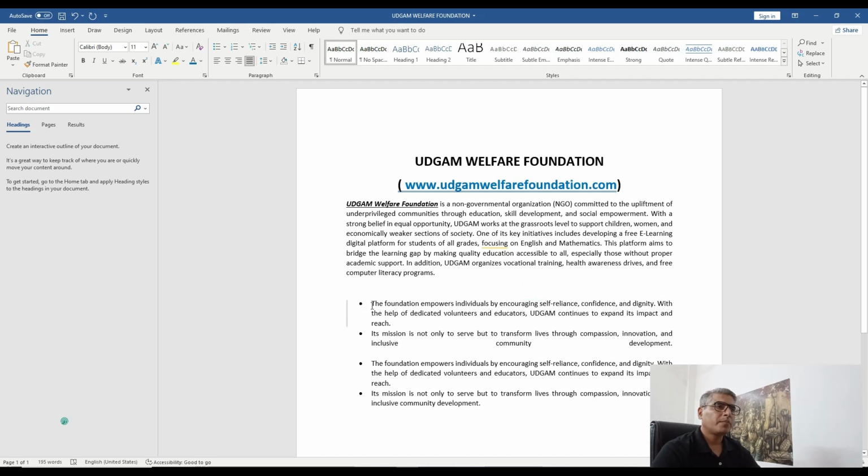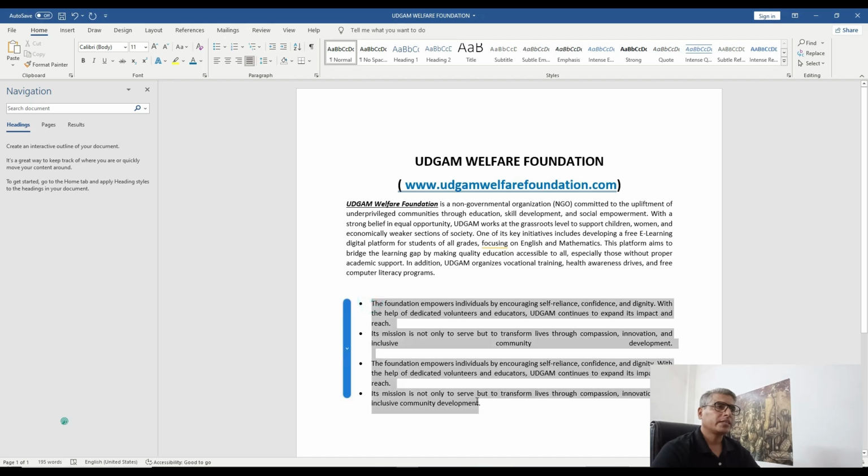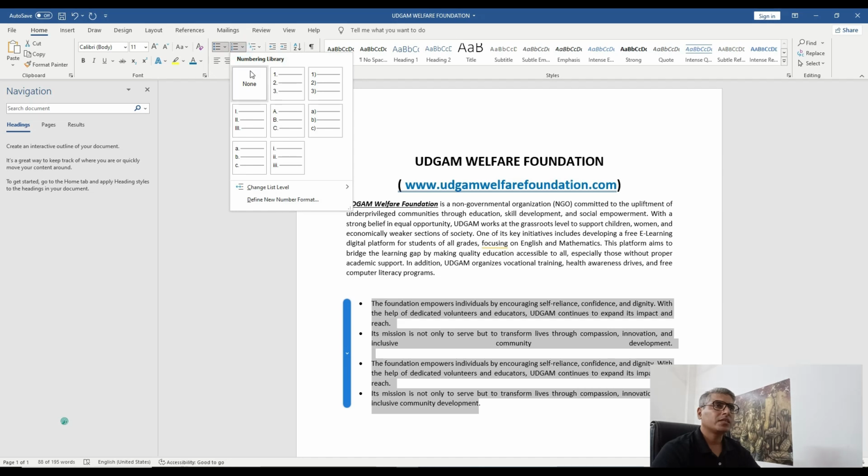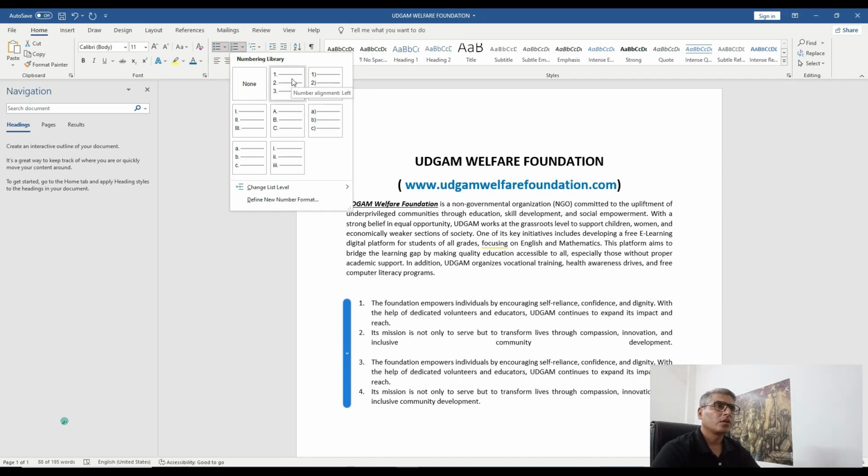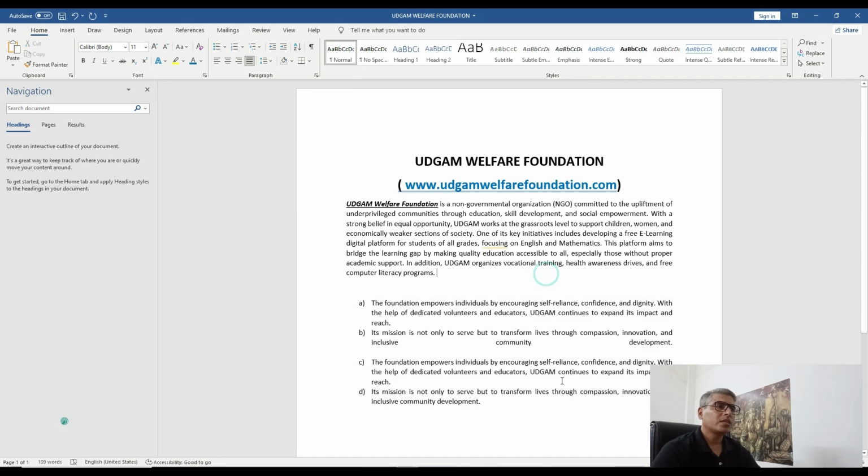Also we can change the pattern of this numbering after selecting again. Go to number here, and you can see that the numbering library is there. You can either use 1 2 3 4, or also you can use ABC here. Let us say we have to use small abc. Now click on that, and you can see that the bullets are gone and your numbering is converted to small alphabets a b c d. So this is how we can give numbering to different lines or even to paragraphs.